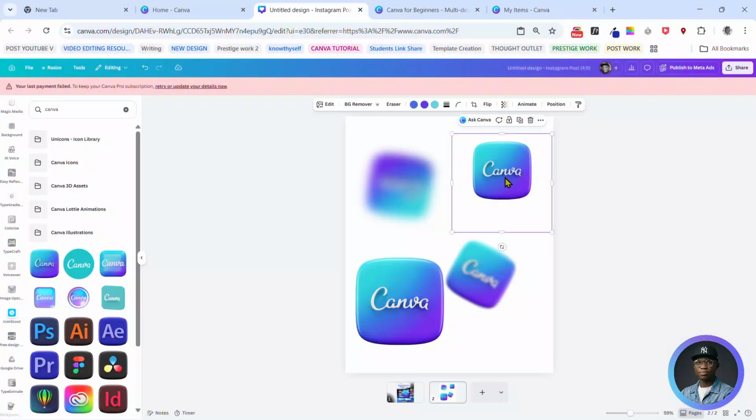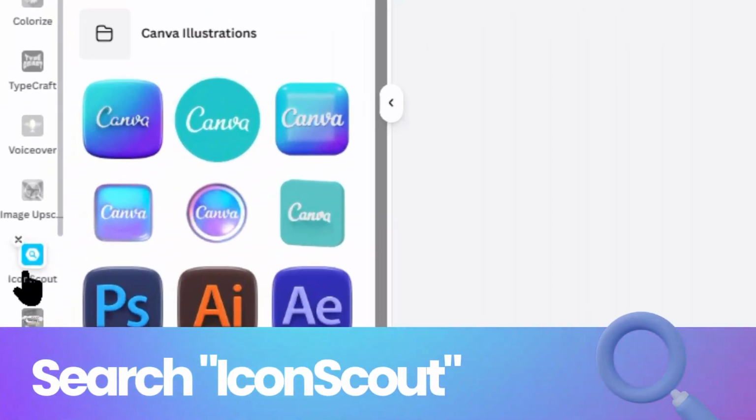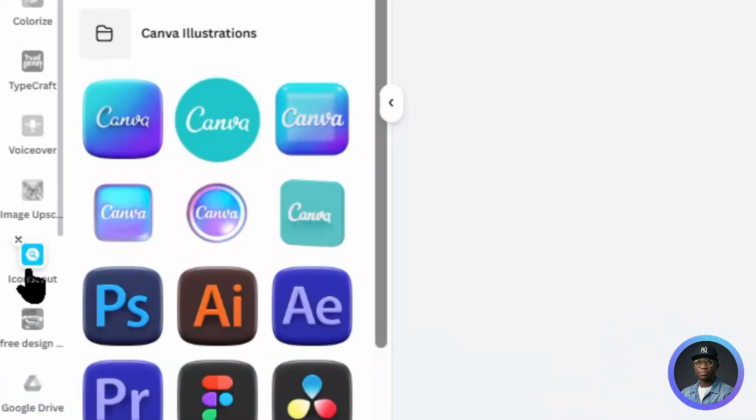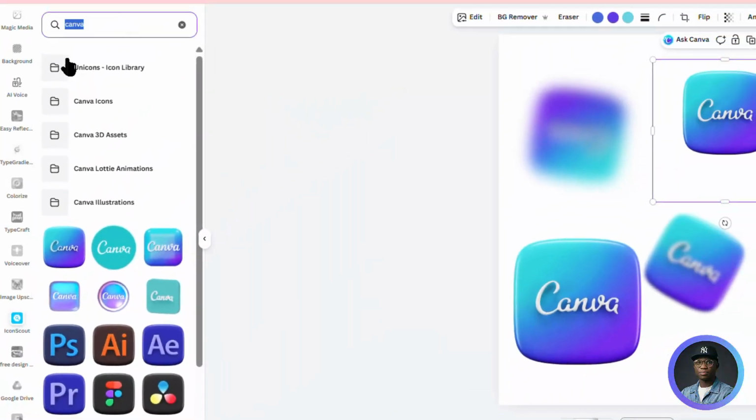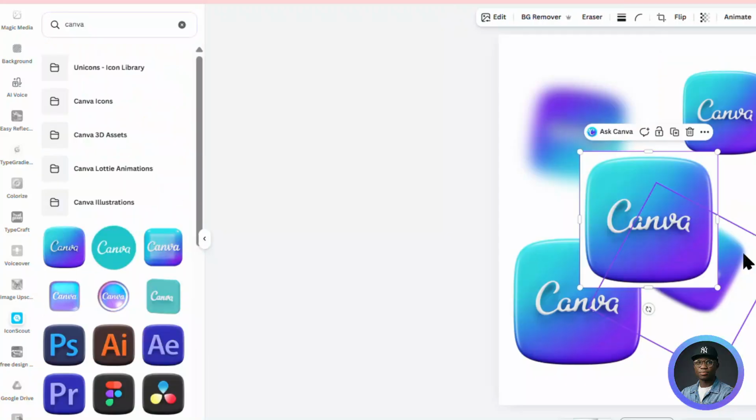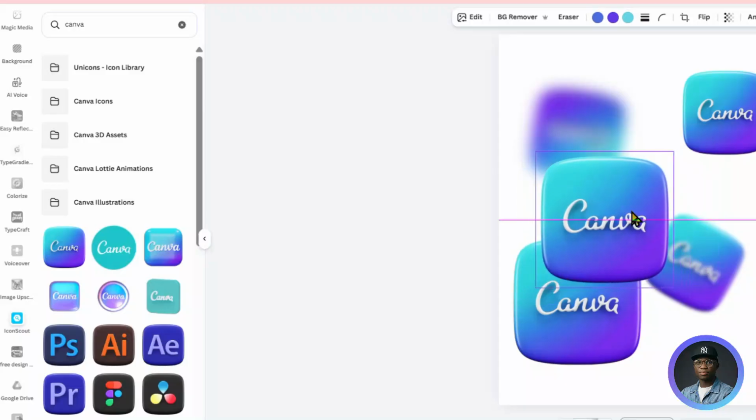First, I need to show you where you can get your icons, especially icons that are not in the Canva library. So what you can do is to go to the app section on Canva and search for Icon Scout. This is Icon Scout. Once you search for Icon Scout, which is this app here, come to the library here and search for Canva. When you search for Canva, you're going to get so many icons. I'm using this 3D icon for the example that we want to do here. So this is the one.